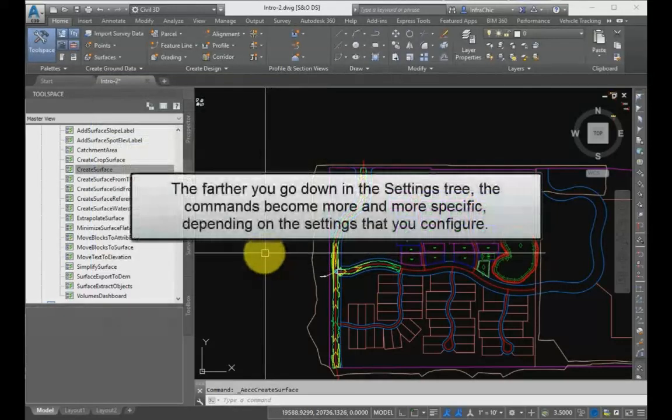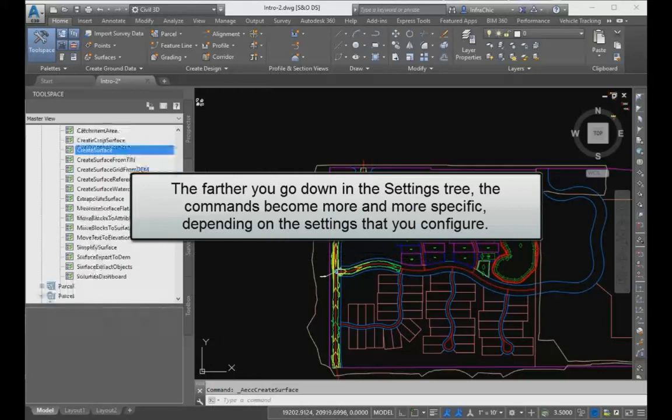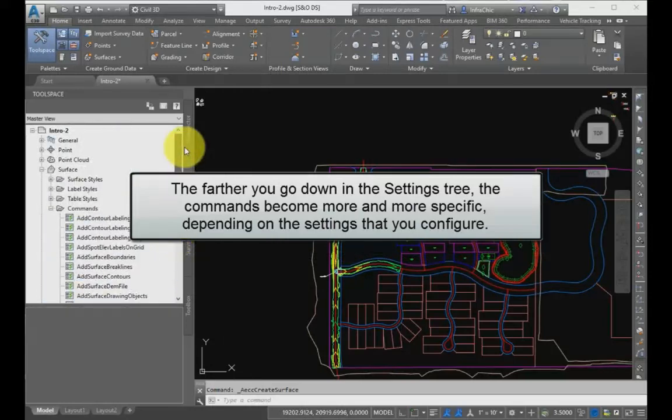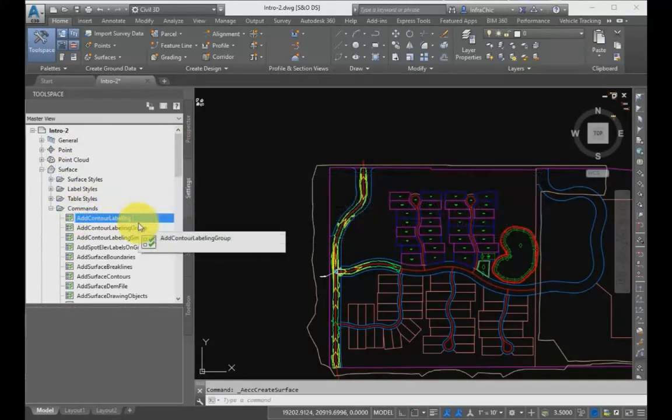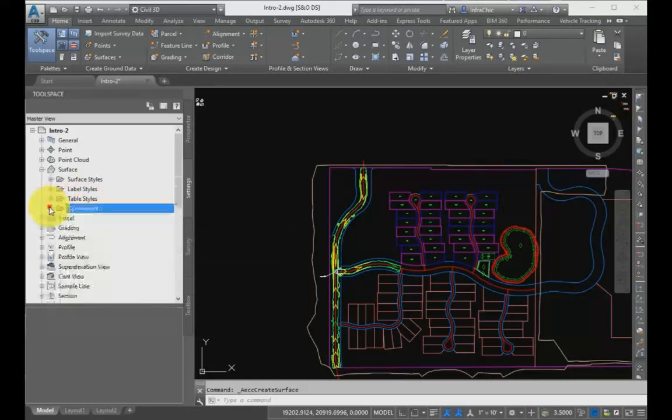The farther you go down in the settings tree from the drawing name to the feature object and then to the individual object, the commands become more and more specific, depending on the settings that you configure. This applies not only to surfaces, but to all the other Civil 3D objects as well, such as points, alignments, and profiles.